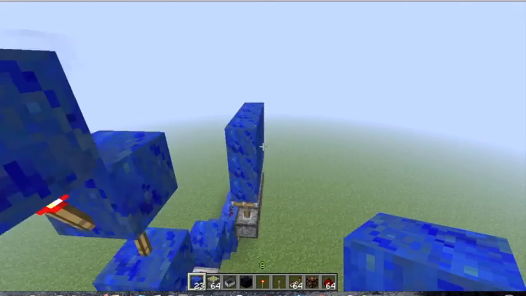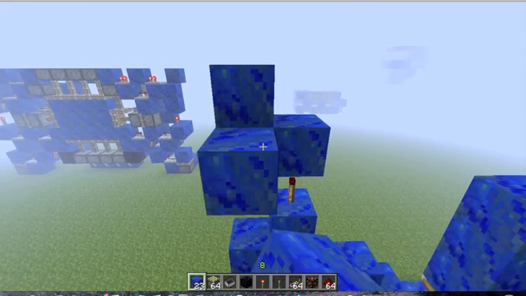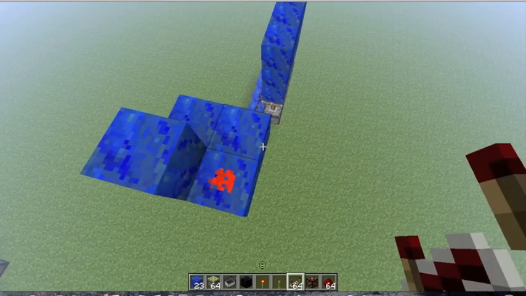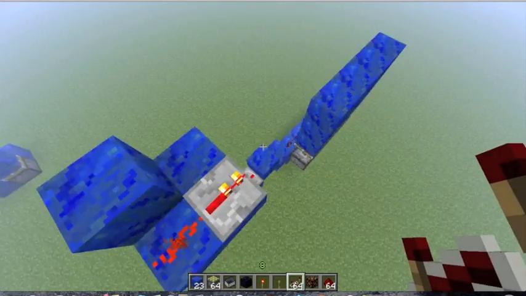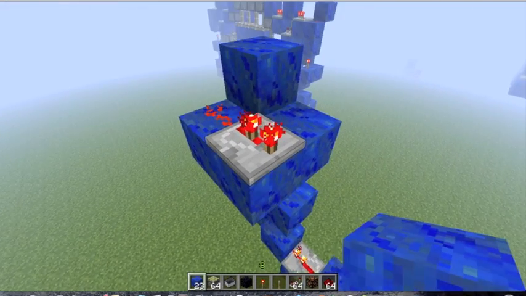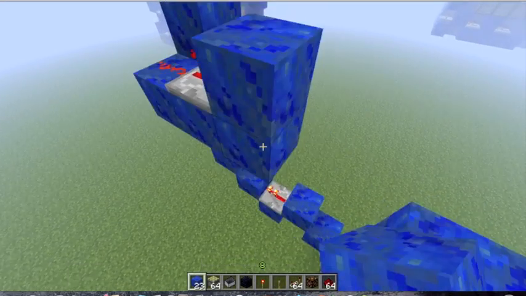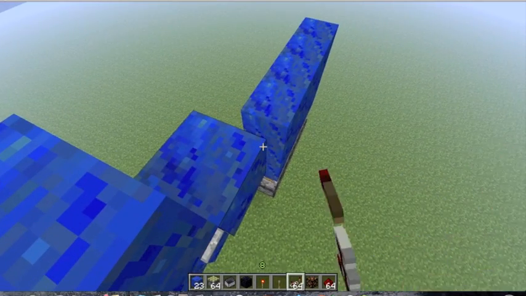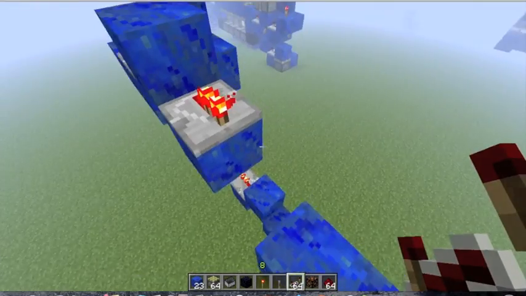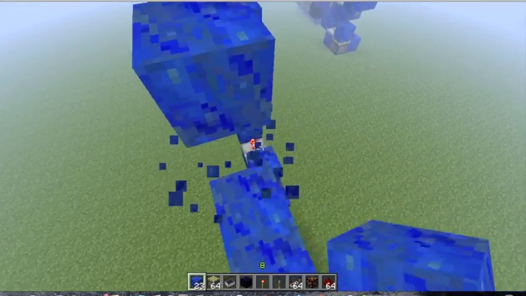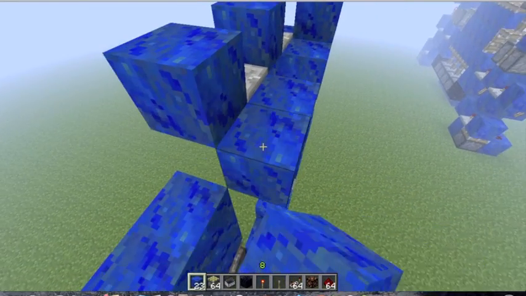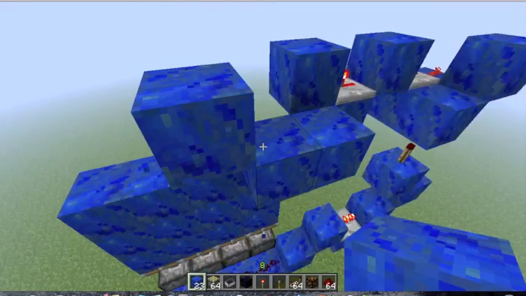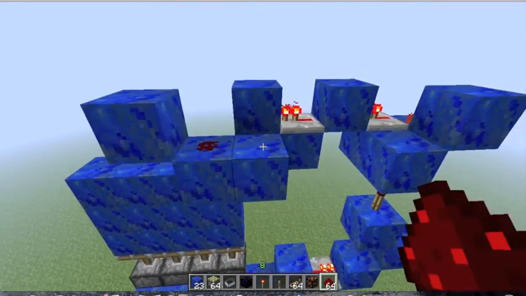The block on top. Then come around the side and put 2 blocks. One with redstone, the other with the repeater. Keep that on one tick. Into a block, and into another repeater, which will go into a block, and like that. Now you're going to have 2 redstone like that.